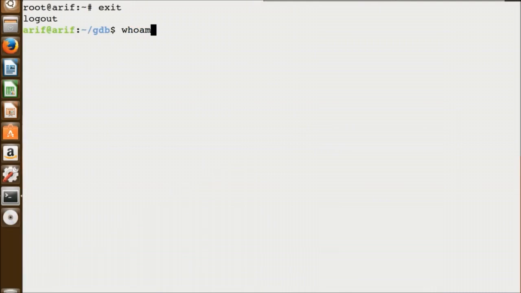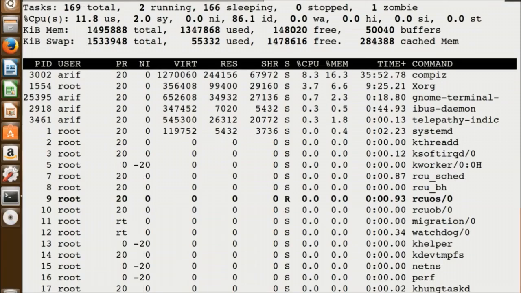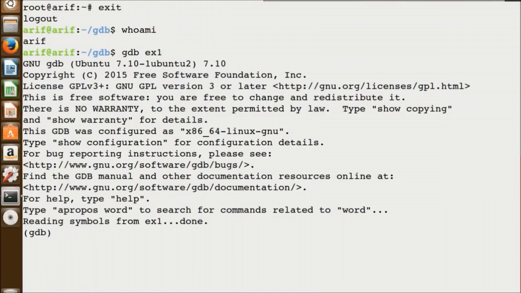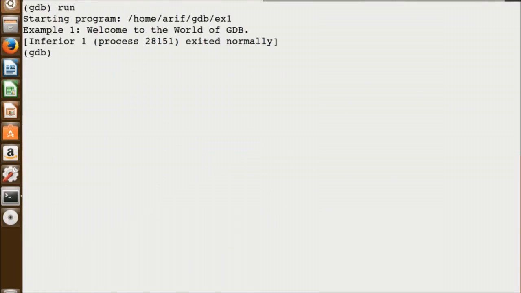So let me exit again and be Arif, and let me pass a kill signal to this top as well, or Ctrl+C signal. Ctrl+C gives the SIGINT signal to the foreground process. Okay, fine. Let me load this program again, EX1. So this program is loaded, and once this program terminates, it gives a message which is clear to us, but this inferior part is not very clear. So let's talk about what we mean by this inferior.